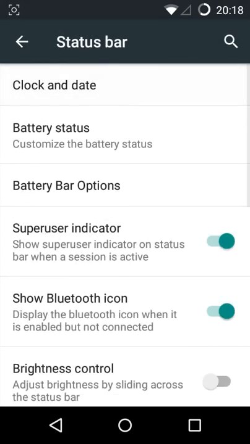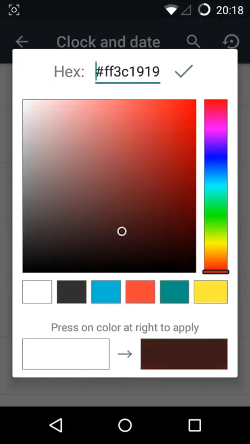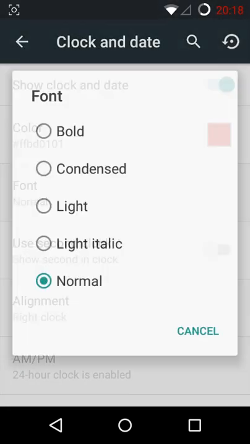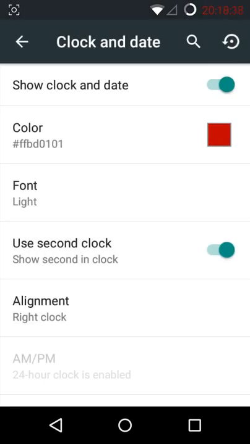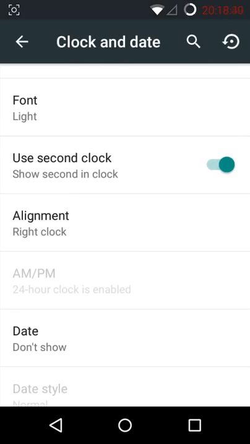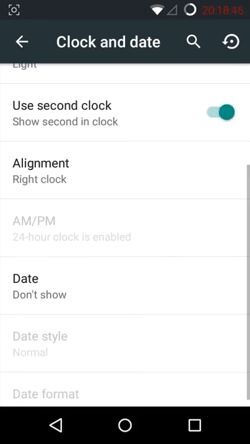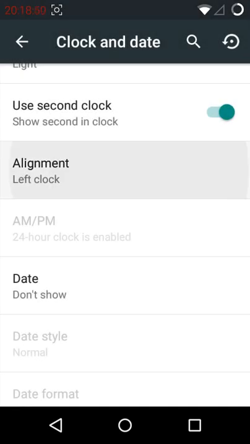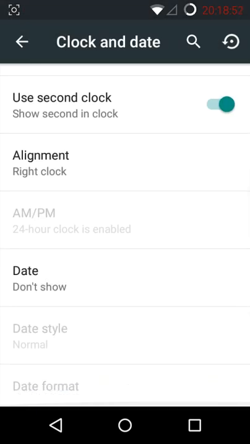You can just choose the color you want. I have the red version here, some fonts here, and you won't find this. You can even show the clock, you can even show the second clock. You can set it to center, to left, to right, and so on.